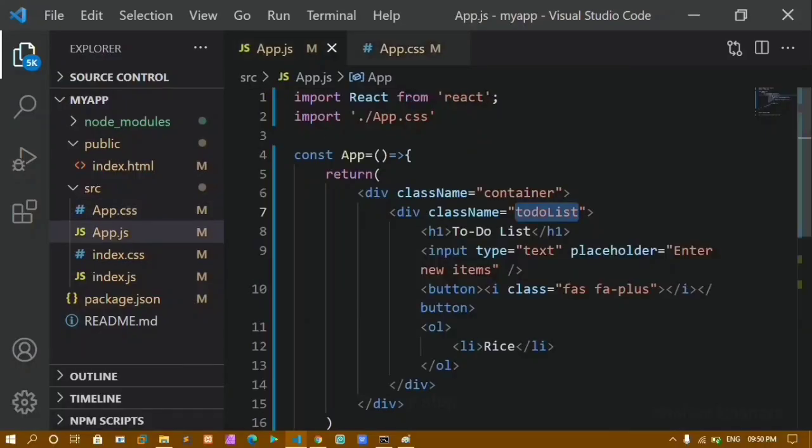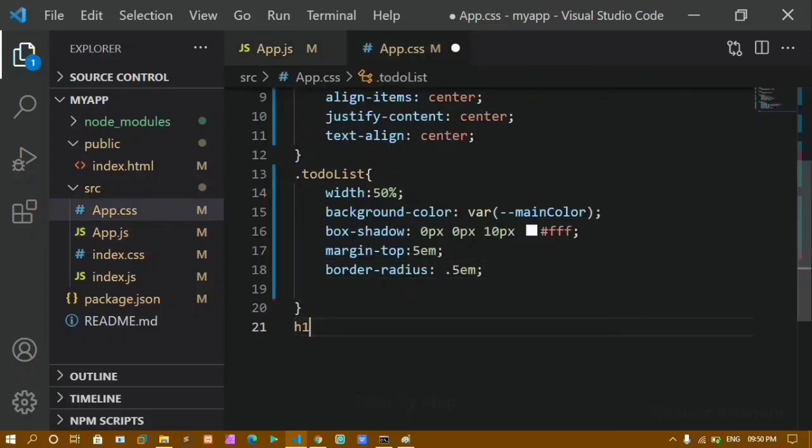Now inside this to-do list I have this h1. I'll copy this and paste that one here. For the h1 I'll increase the font size.